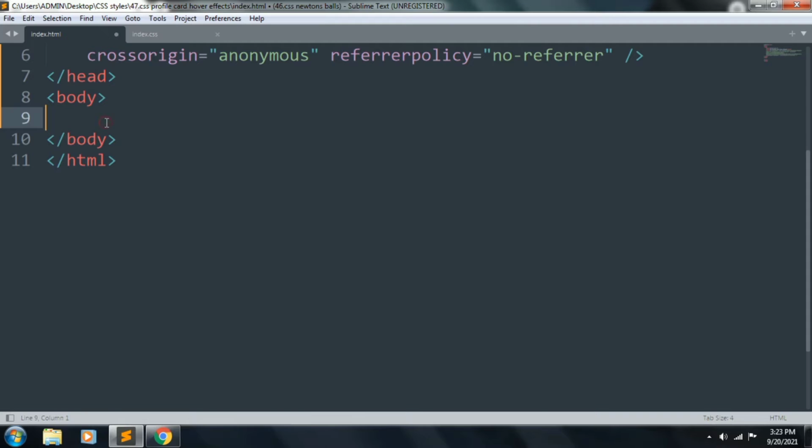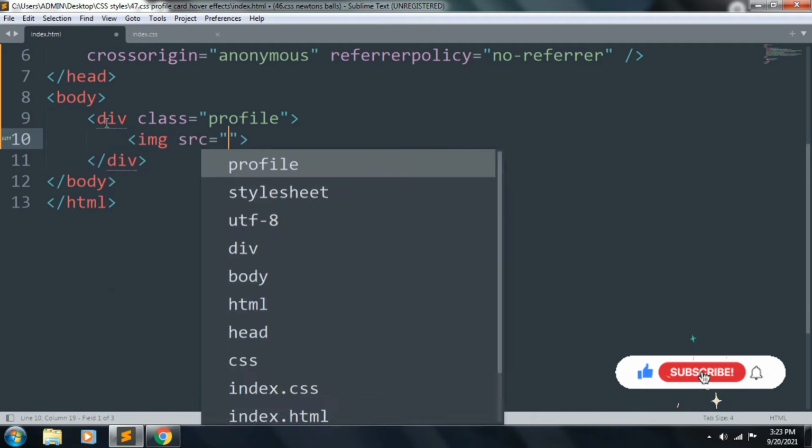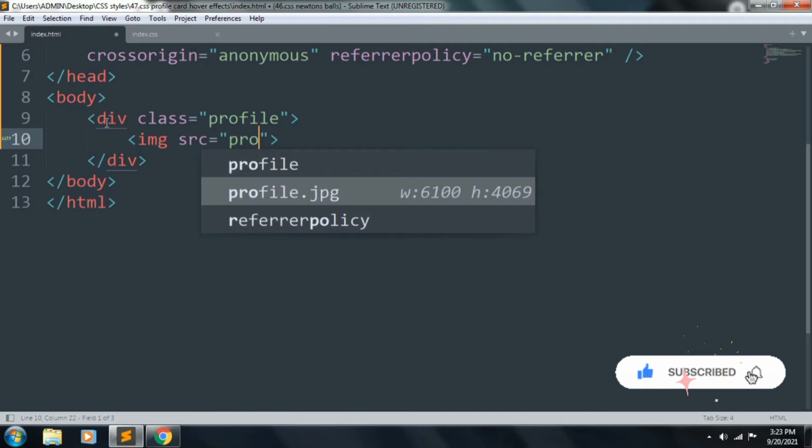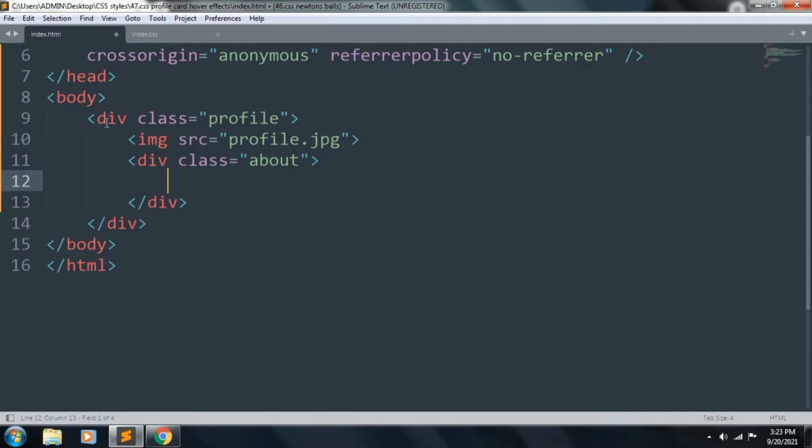Inside the body, we want a div with class name profile. Inside this, we want an image tag, and this image will be the profile image. Next, we want a div with class name about. Inside this, h1. Inside this, we want to type Jack Smith.